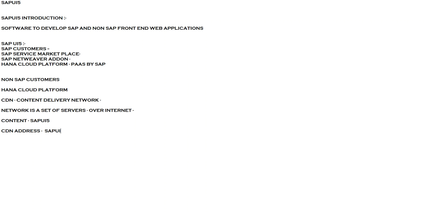SAP UI5 dot SAP UI5 dot HANA dot ondemand.com slash sources slash SAP UI5.js. So this is a content delivery network address.